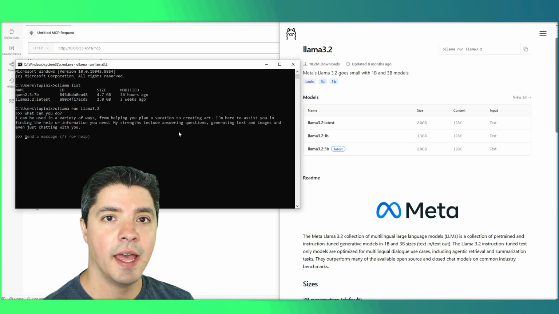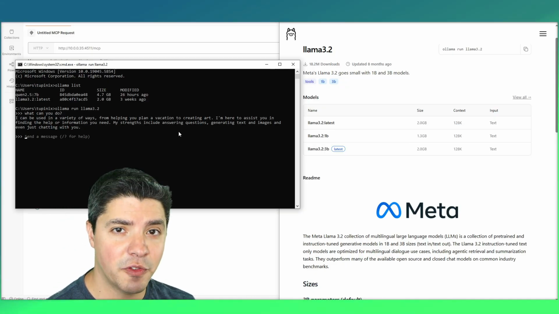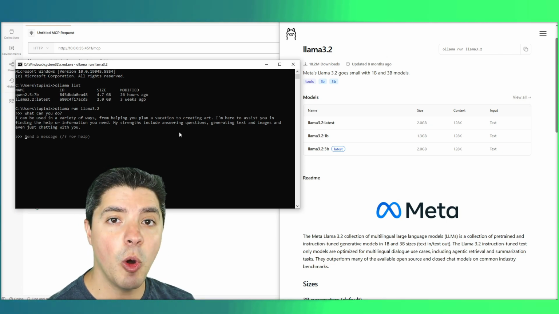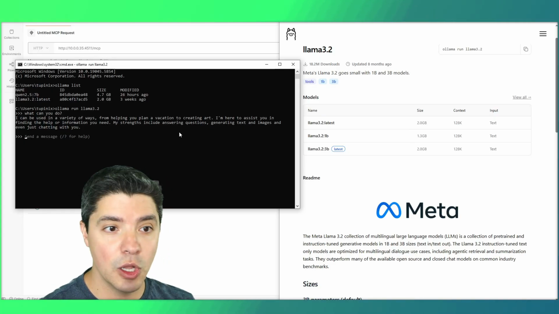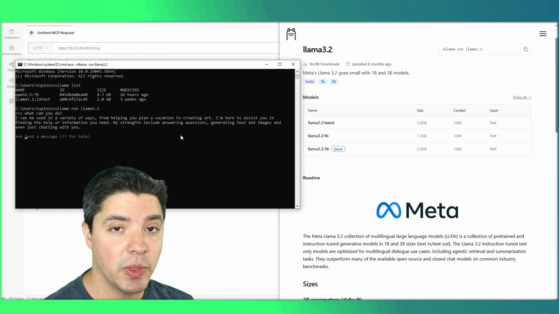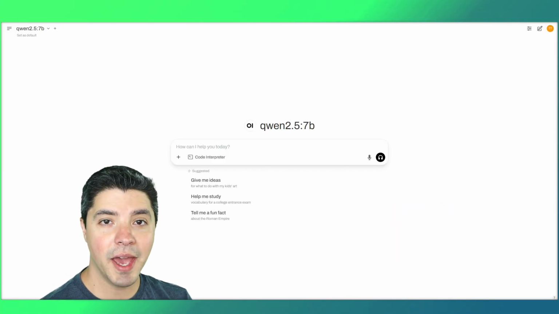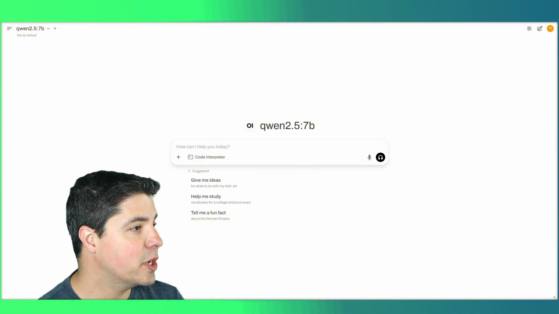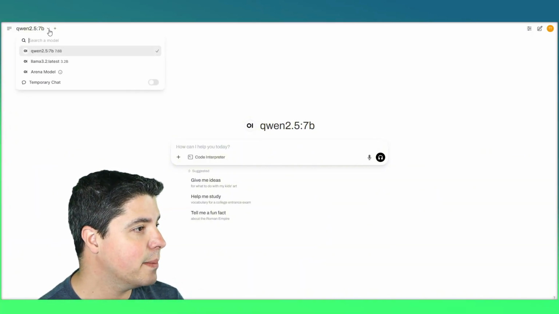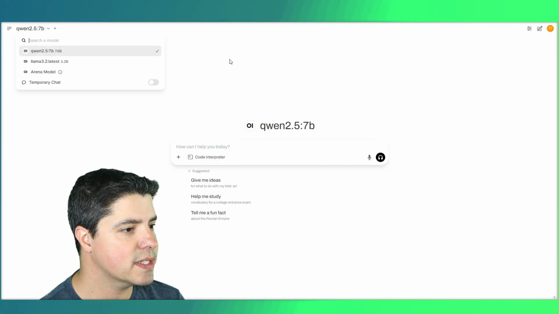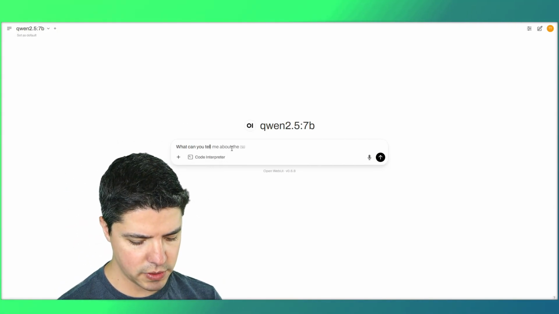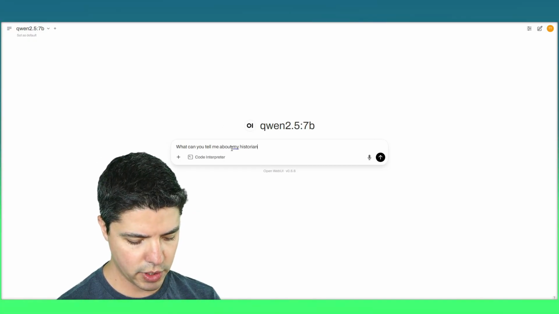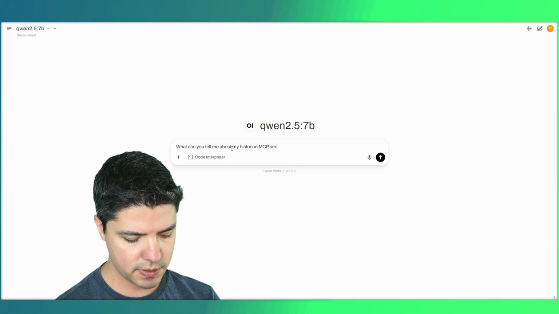All right, and this interface is not very user-friendly, so we decided to install Open WebUI in a Docker container and point to this local large language model that I'm running right here. Okay, so now with this very nice and pretty interface, I can select my model right here. Okay, so I'm going to select Qwen and I'm going to say, what can you tell me about my historian MCP server?